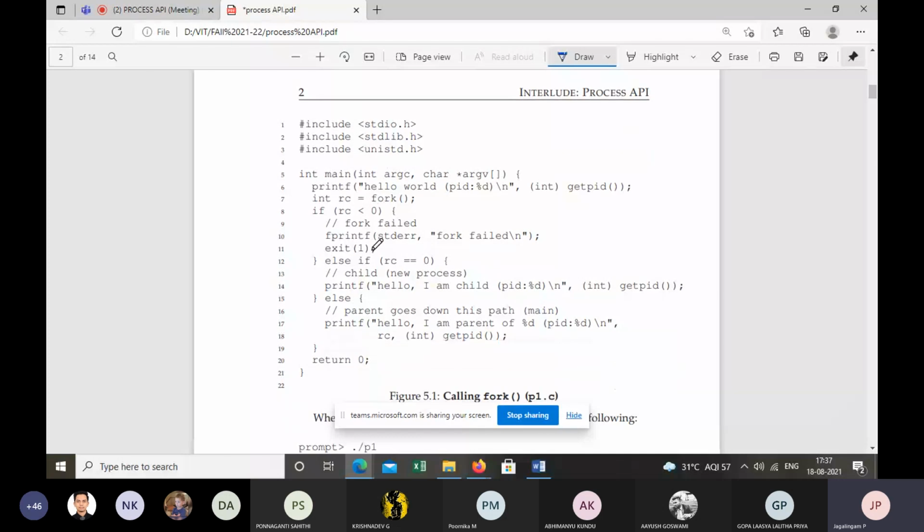We have discussed this code. The first 3 lines are header files, and in line 7 we use the fork system call. Therefore, the parent is creating the child process, and here rc is the return value. The return value of the parent and the return value of the child are different.